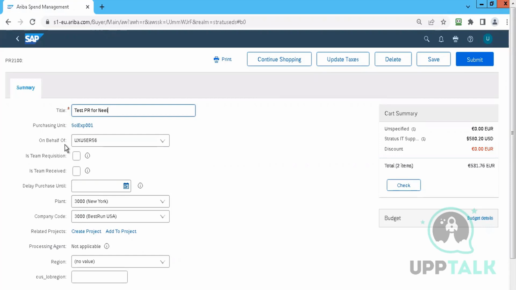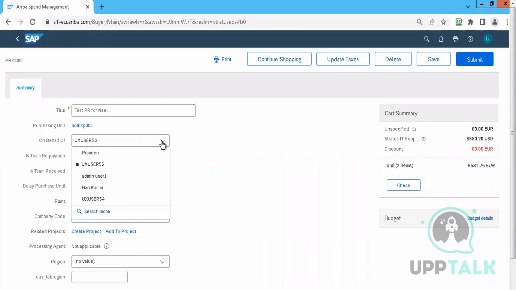Yeah, okay. He might not be authorized, or something like that. So you can choose. The centralized team is there, so you can select the name on behalf of whom you're creating. So on behalf of is the person who requested it, the actual requester. Okay, so this is how you will be selecting it.